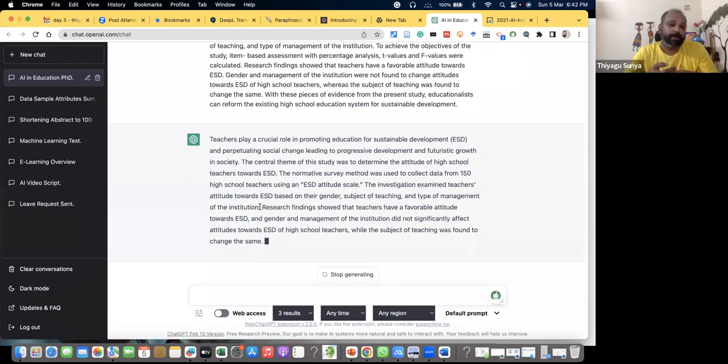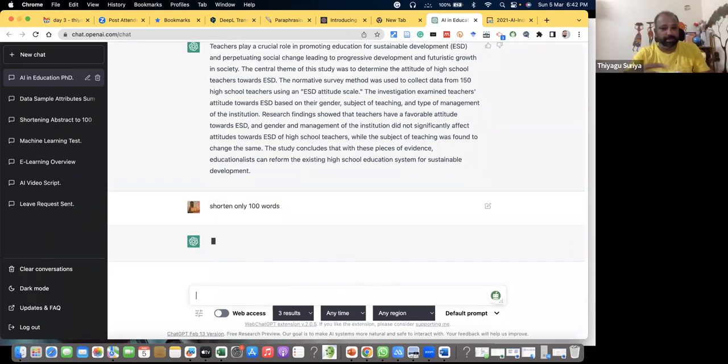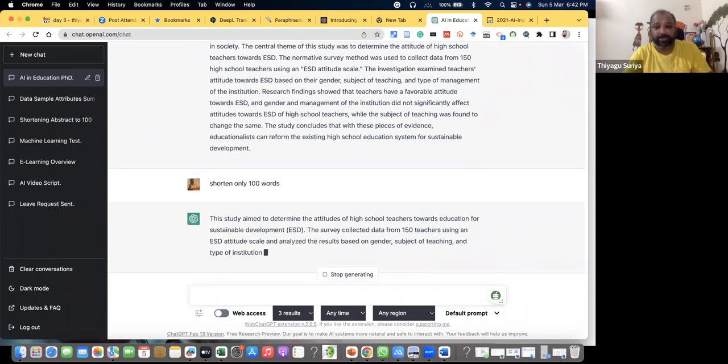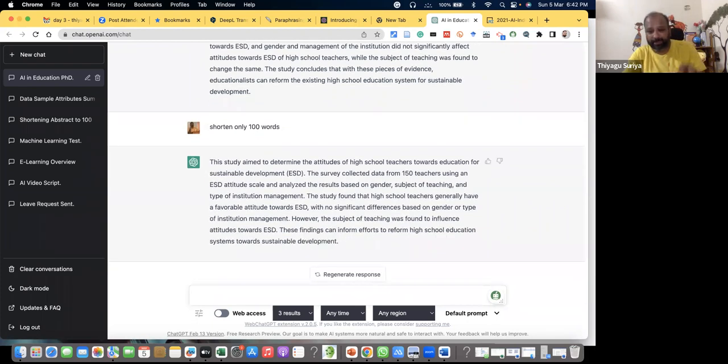Even so, now I feel there is no need for 200; I would like to compress it to only 100. What do you have to do? Shorten to only 100 words. You can type like this, because it continues from the previous question. It automatically gives the shortened version of 100 words. Now you can see: the study aims to determine the attitudes of high school teachers towards education for sustainable development. Like this, it gives only 100 words.